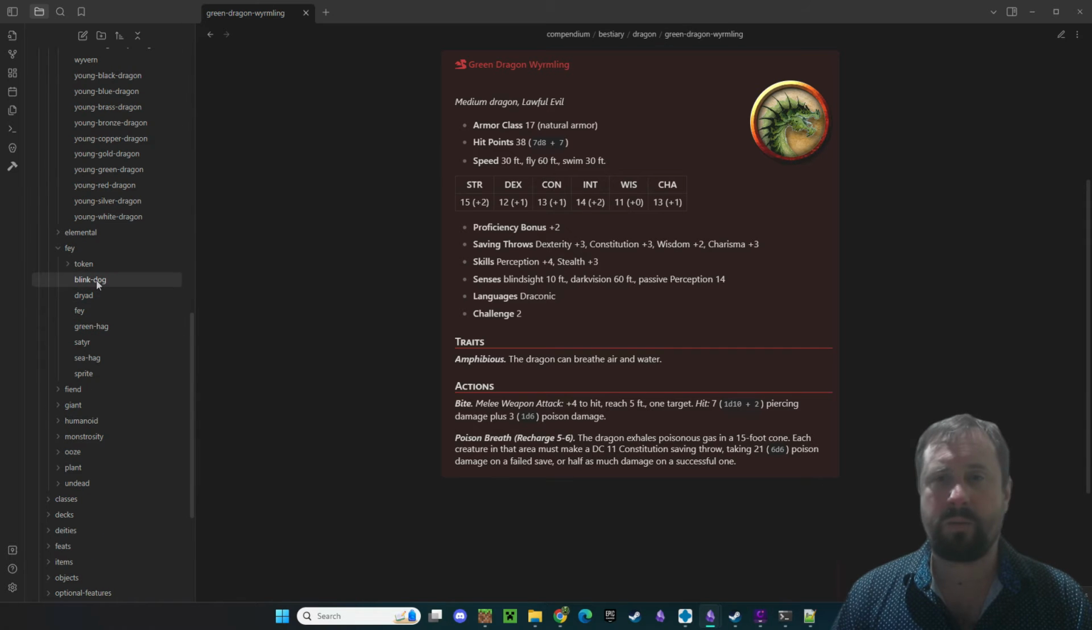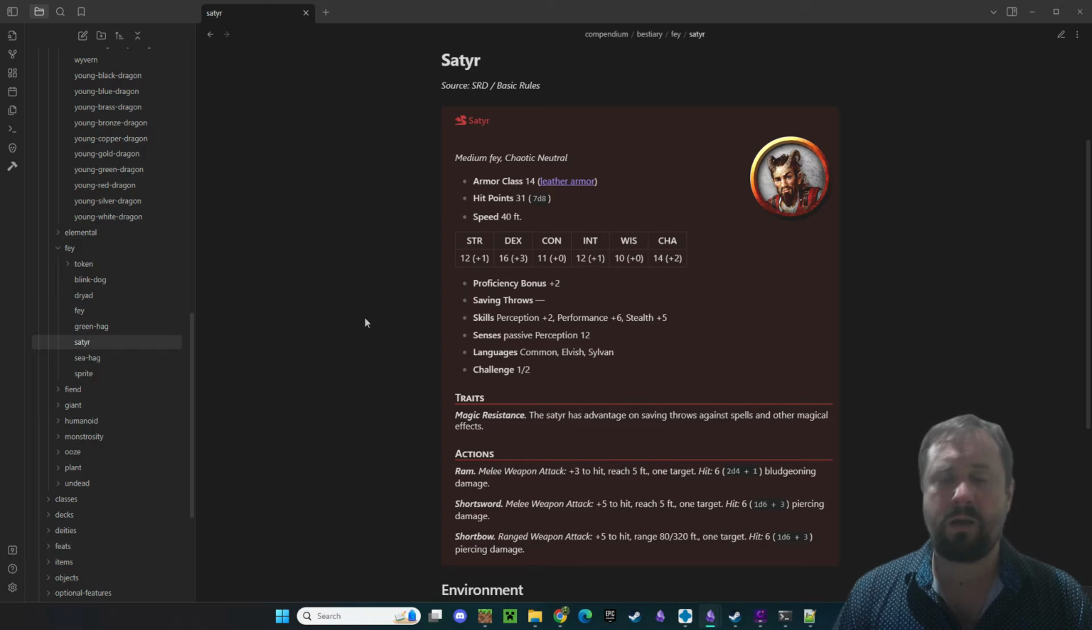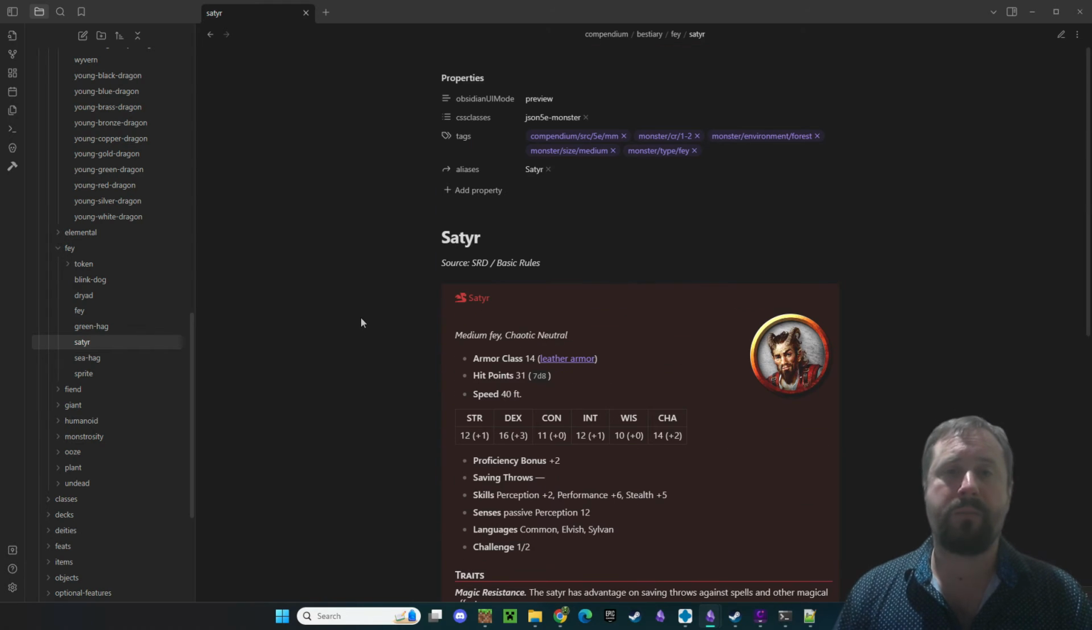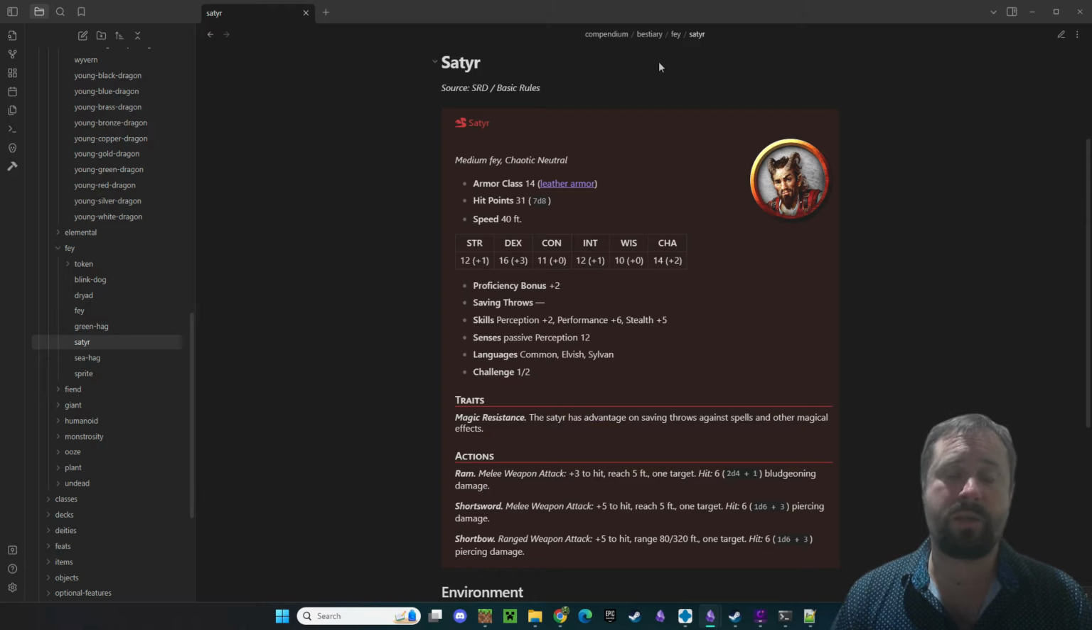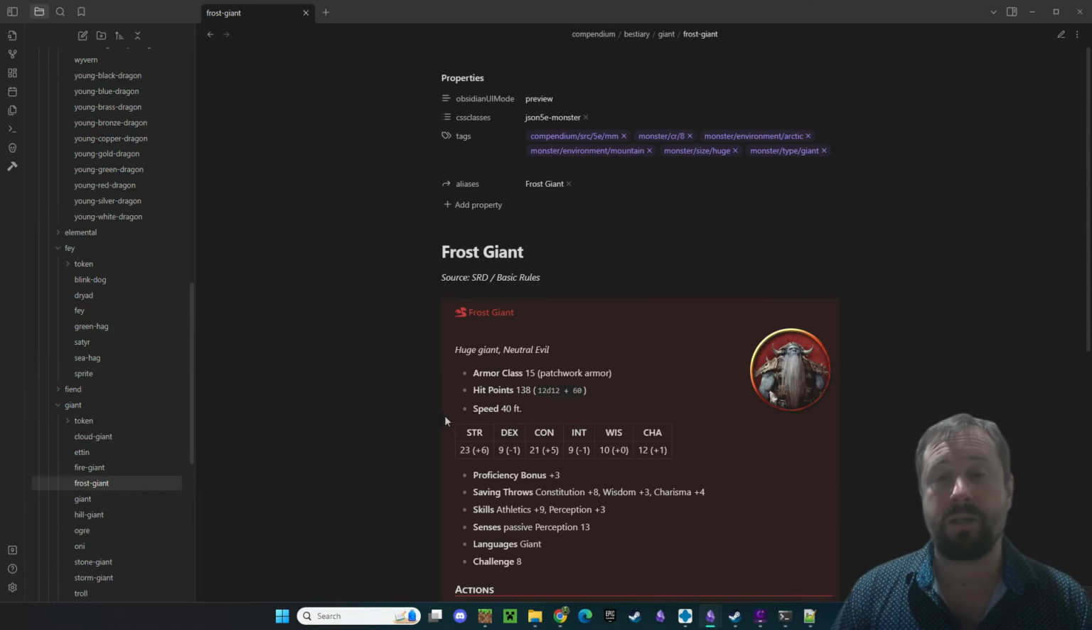Let's have a look at the Fae. We have a blink dog. Alright, we have a satyr. Alright, and as you can see, it's coming across quite nicely. Now, for those playing at home who are used to the Fantasy Stat Blocks plugin, you can see that this isn't actually the Fantasy Stat Blocks plugin format. I haven't used that, but it is possible. We'll go through that in a second video that goes into more depth on how to do this.